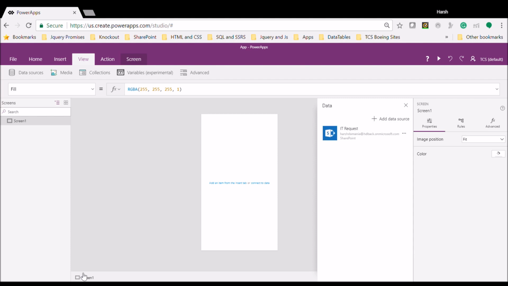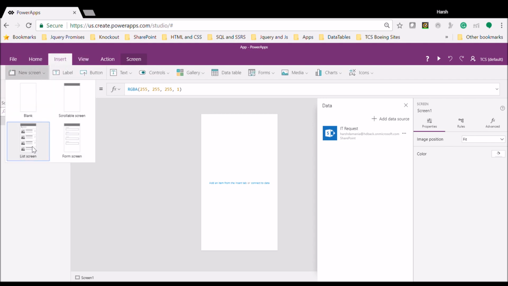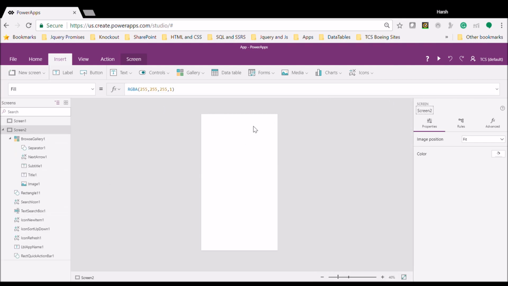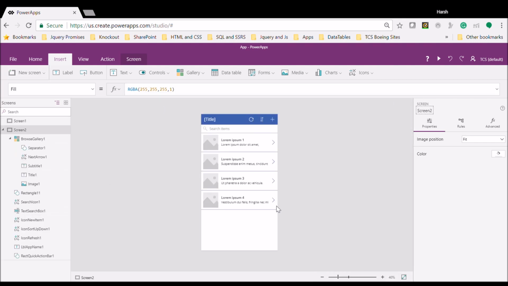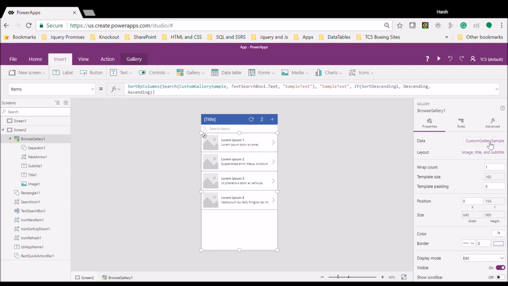Okay, so for now we created a data source. So we created a blank app and created a data source. Once the data source is created, now let's go and insert a screen. I inserted a new screen. Okay, so once the screen is inserted, I'll go here.